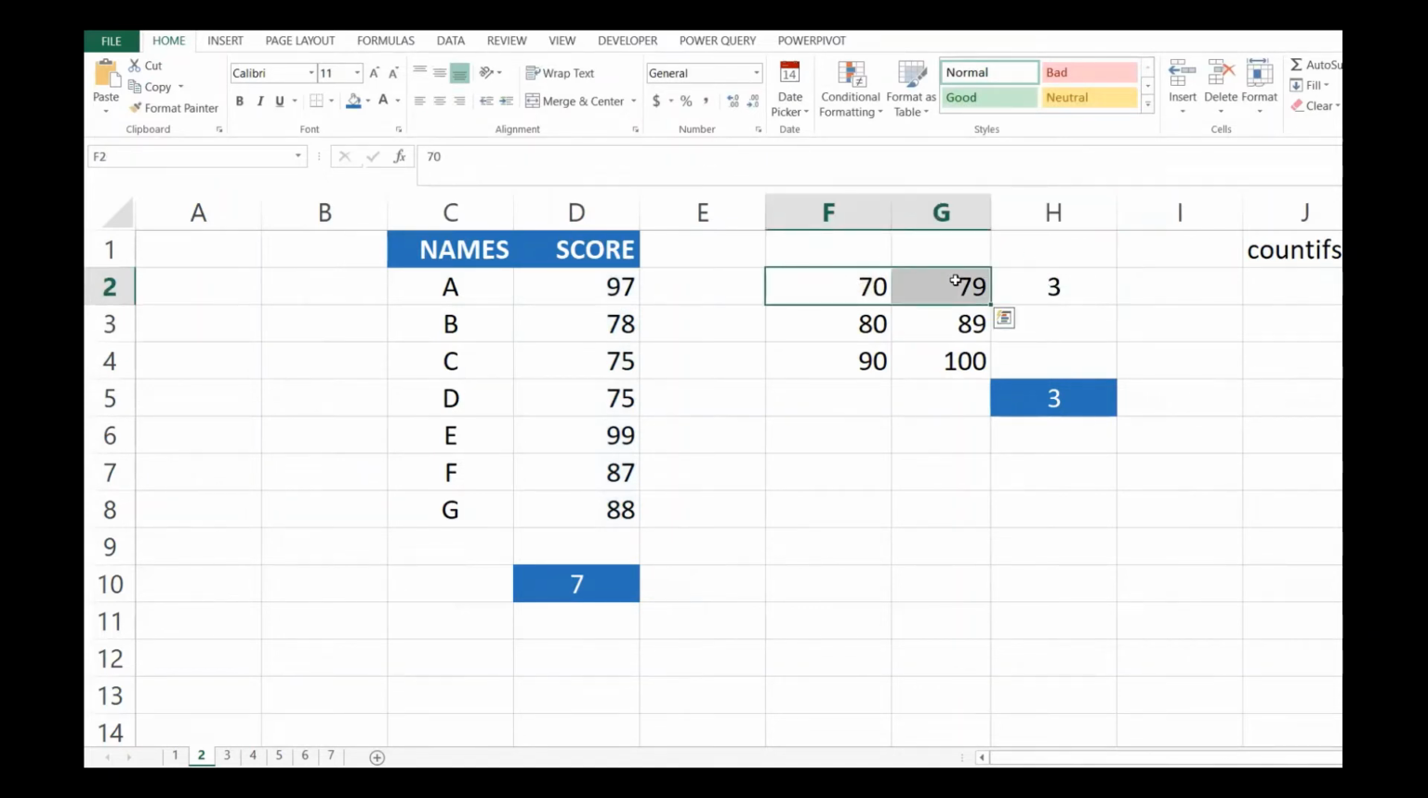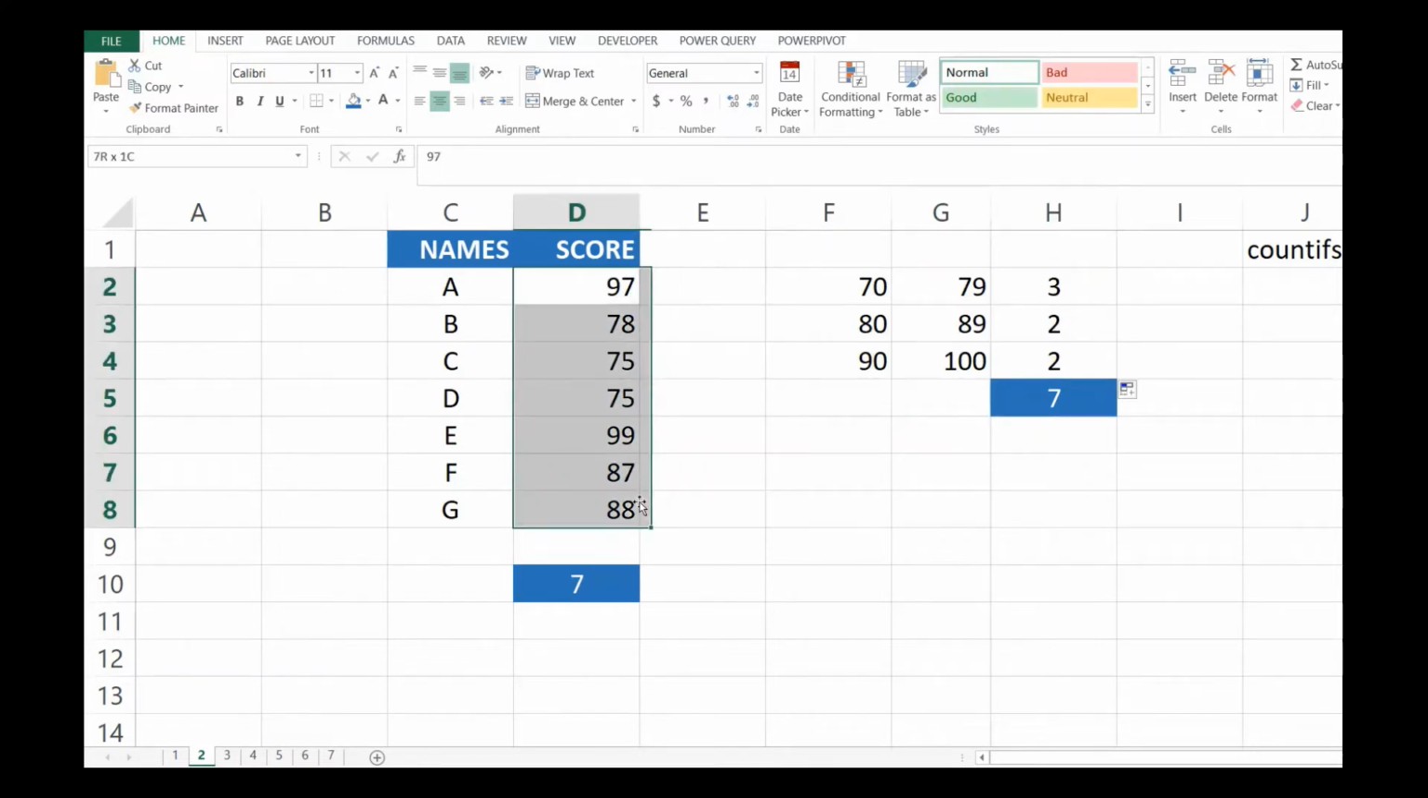So what it is telling me is that there are 3 values between 70 and 79. Can we prove that? This is 1, this is 2, this is 3, so we got it right. Now, after that, we just copy this down, and between 80 and 89, there are 2 values. There is 1 here, 2 here. Between 90 and 100, there are 2 values. There's 1 here, the second is here. We add them up, there are 7. We add these, there are 7.